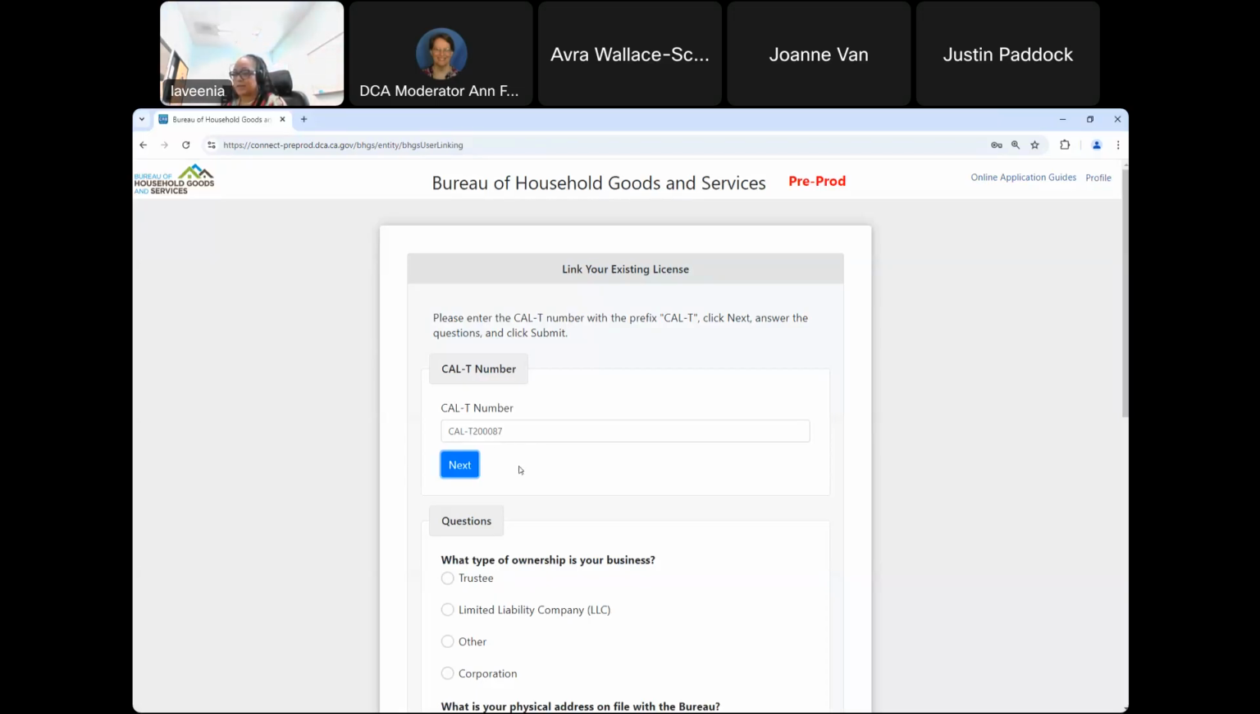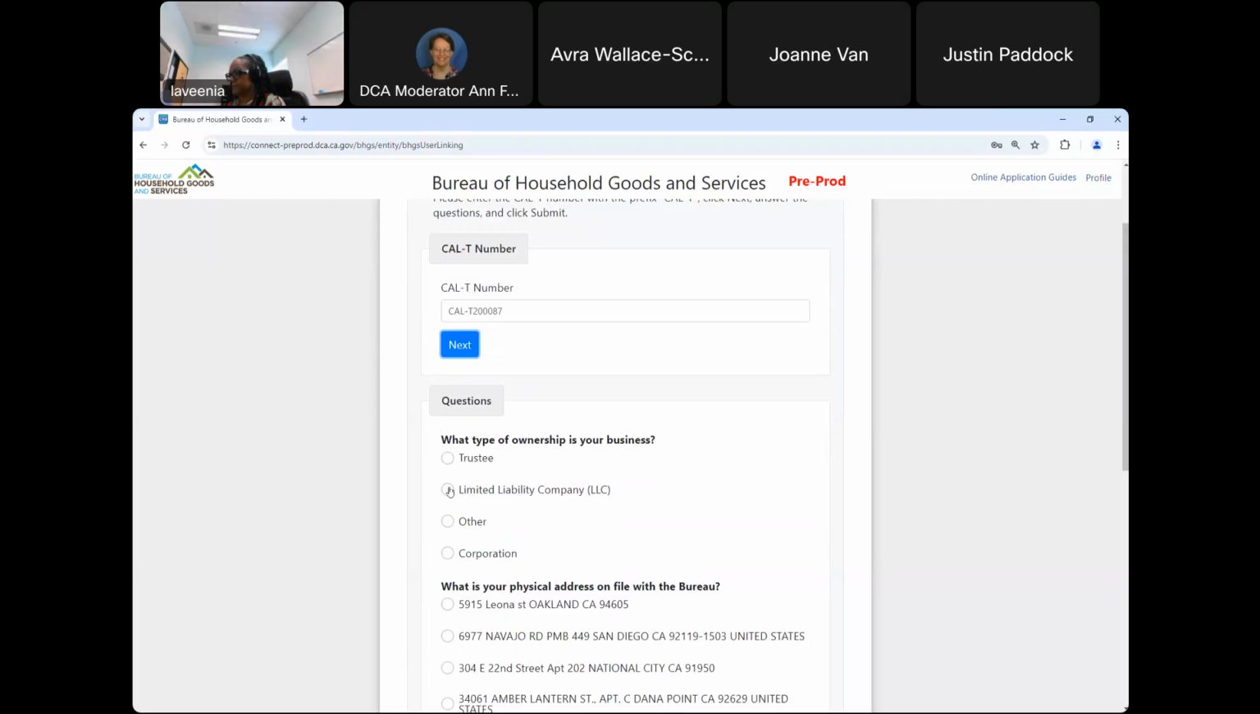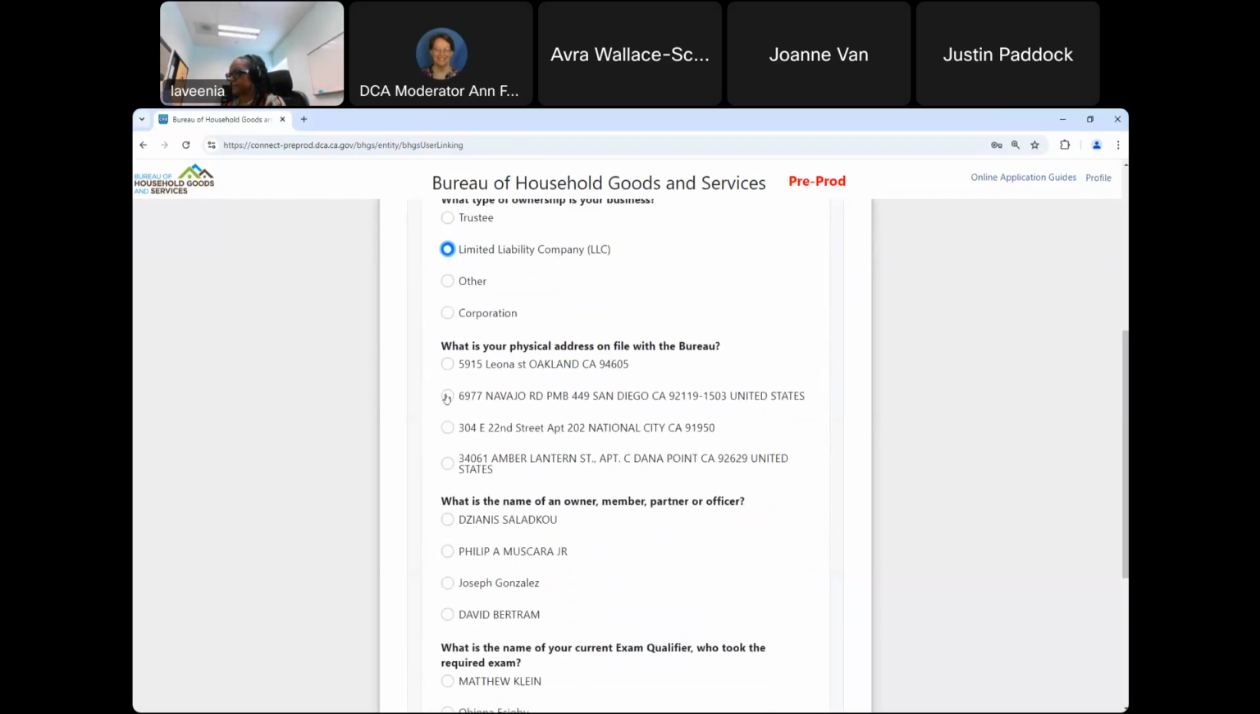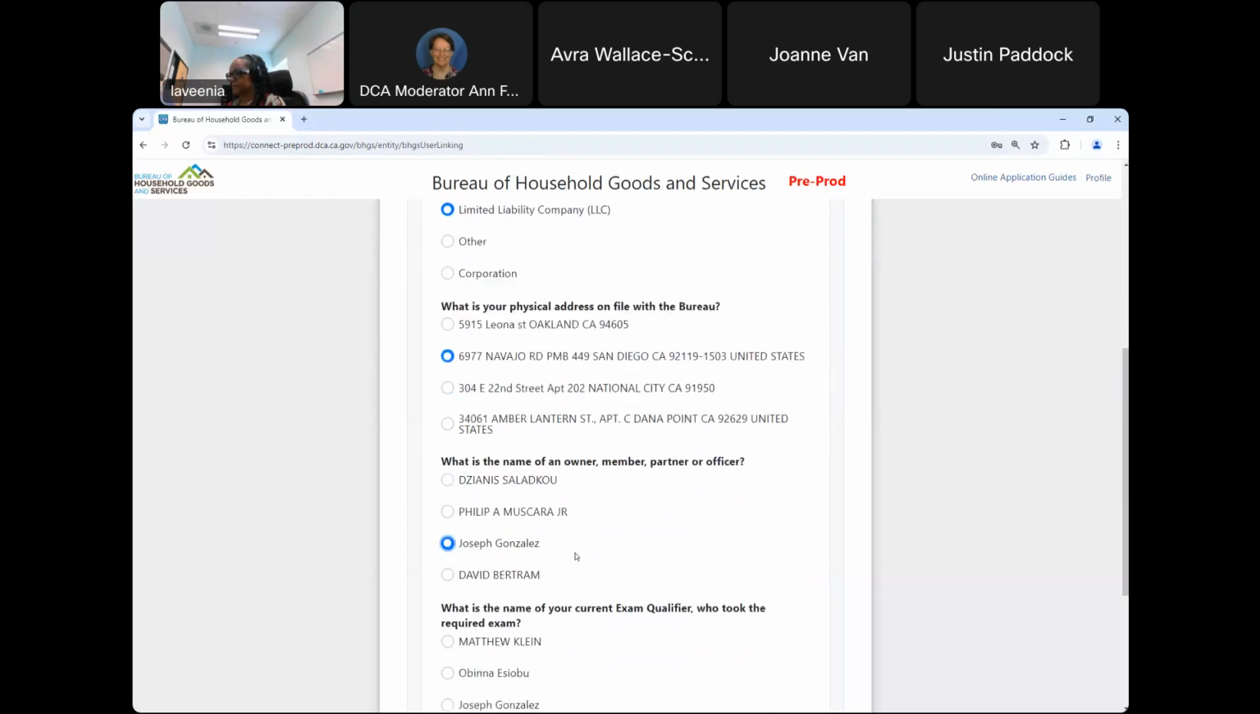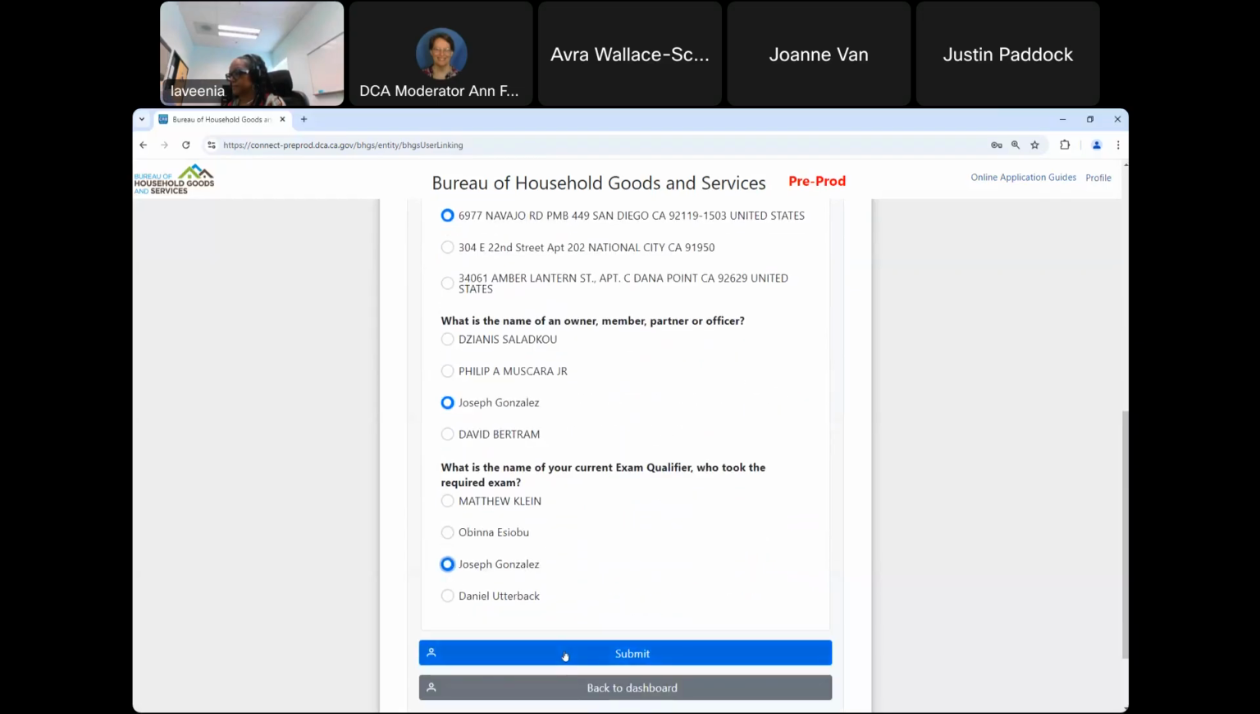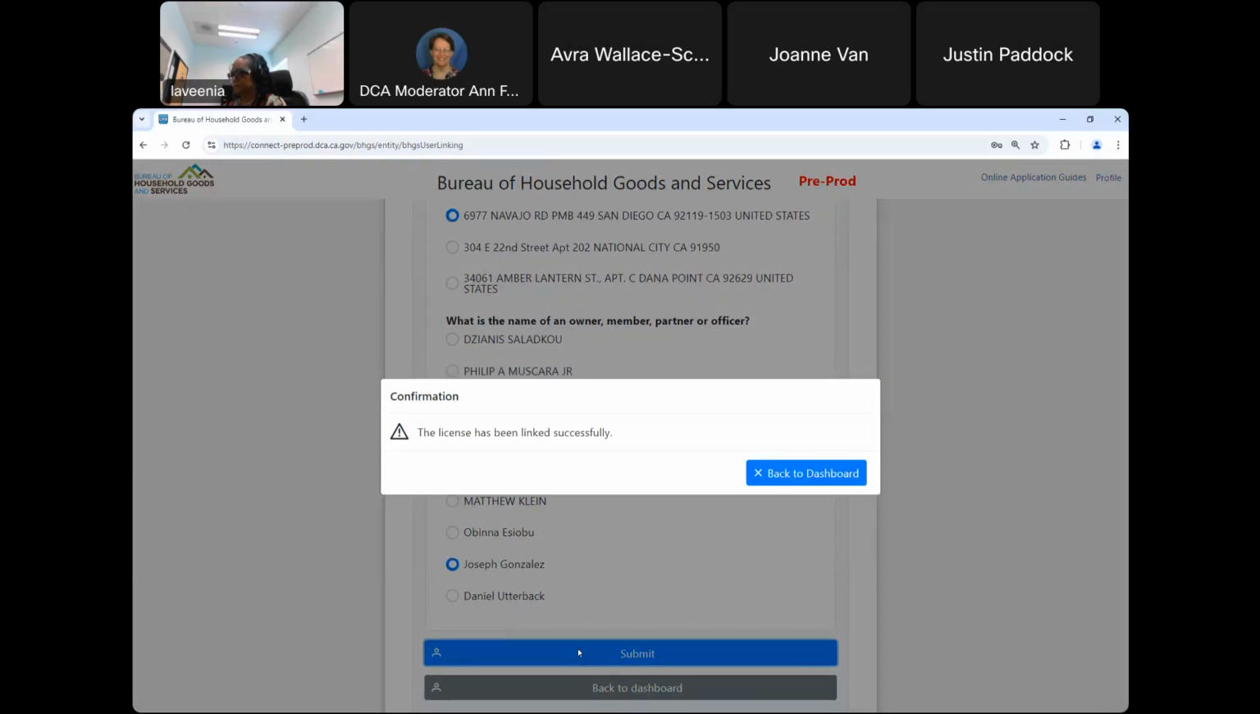Then you're going to be asked a series of questions that pertain to your business, and you're going to answer those according to how your business record is set up with the Bureau, and then you're going to hit submit. You will receive a message stating that you have successfully linked your license, and then you're going to click Back to Dashboard.